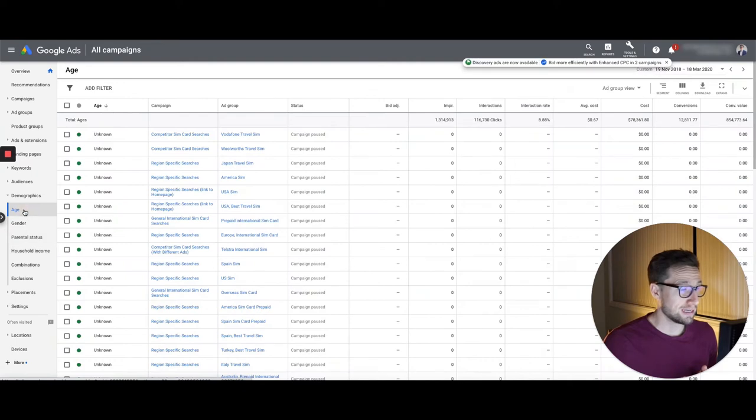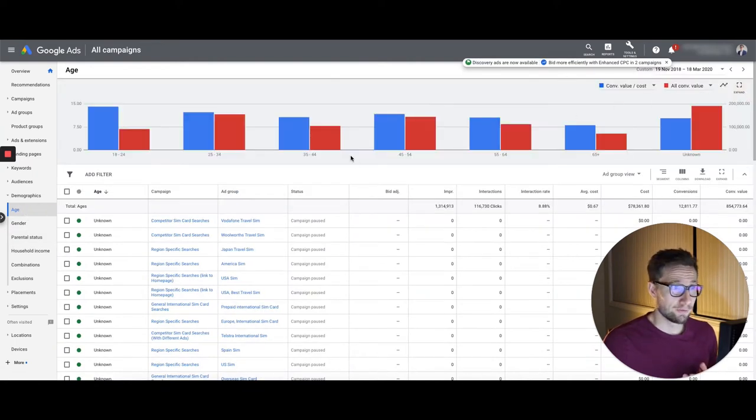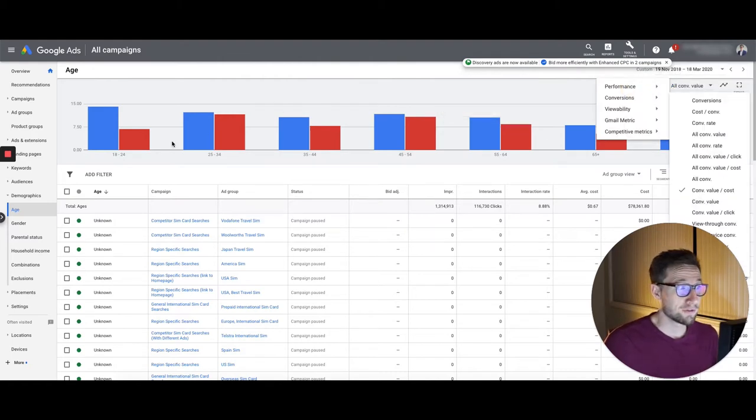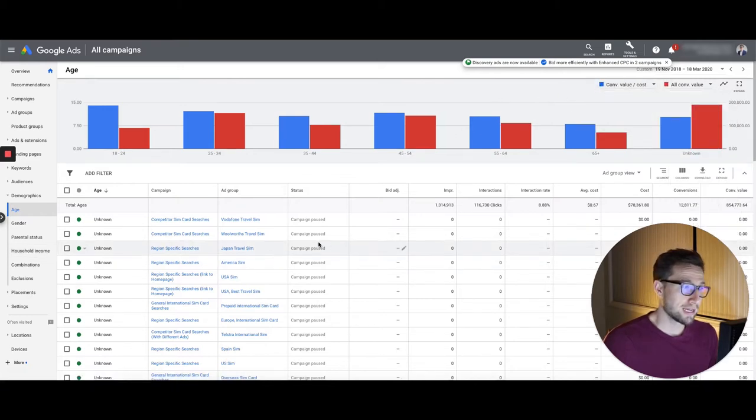So let's go over here to demographics. Let me pull down the font so you make sure you show the graph. This graph is going to be really interesting because it's going to tell you a lot of information about the different demographics. We have the different demographics here that you can look at: age, gender, parental status, household income.